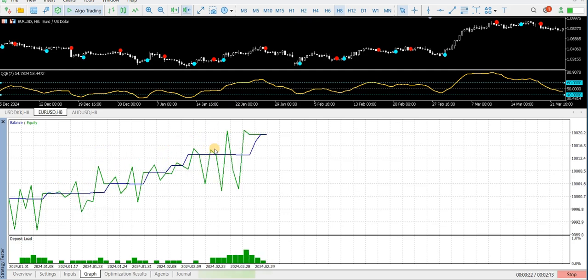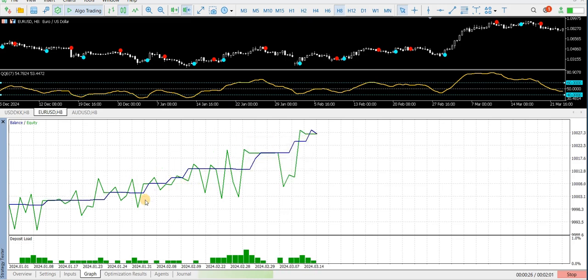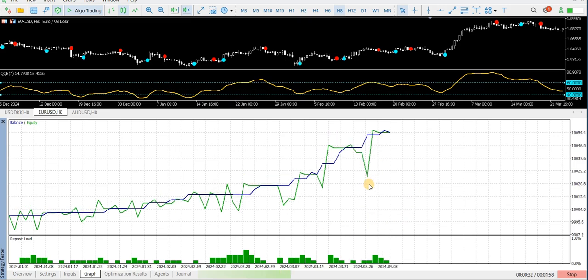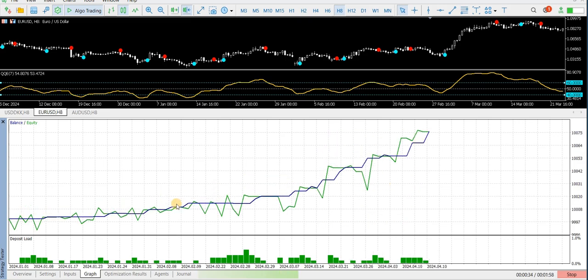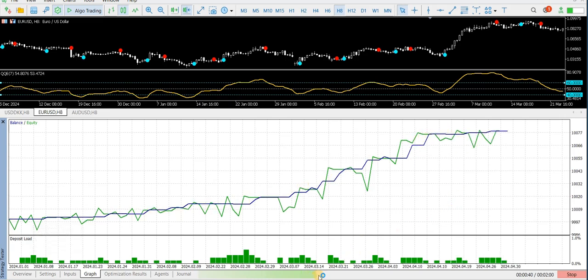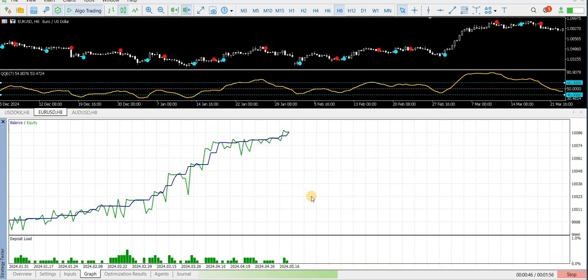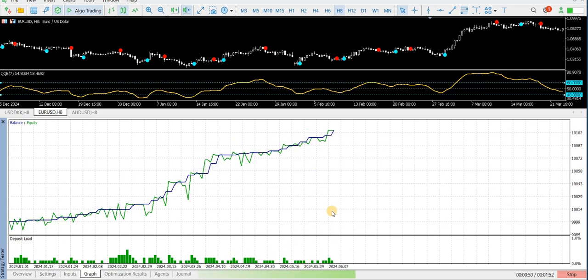the blue line's basically the balance and the green's the equity. It might be a little bit hard to see on the video. You'll see spikes down. I can guarantee you'll probably see one somewhere. It happens all the time. So we're just trying to get a gradual rise up. And as you can see, this was over a year. It just keeps on going.